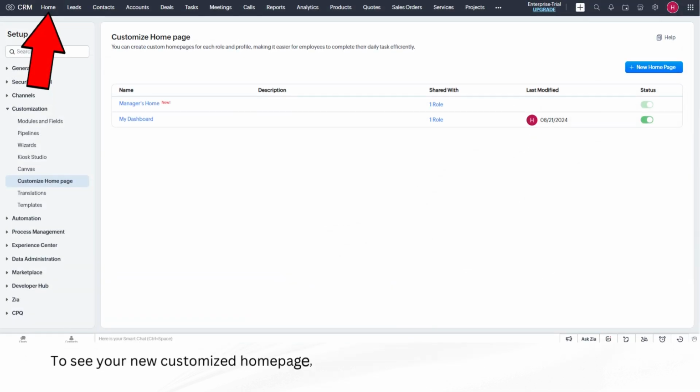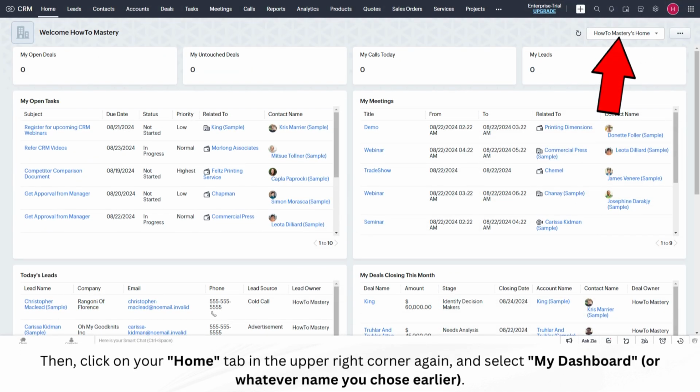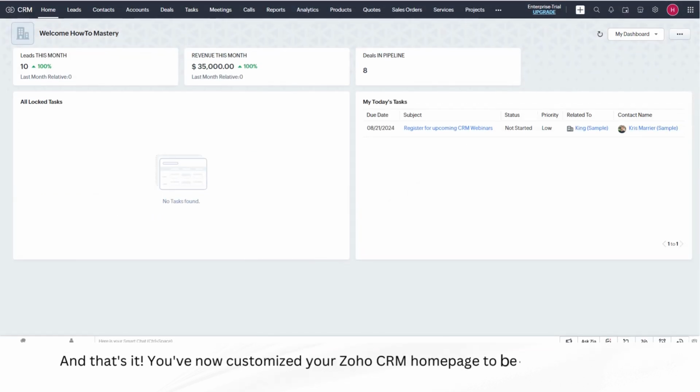To see your new customized homepage, go back to the Home tab at the top left corner of your screen. Then, click on your Home tab in the upper right corner again, and select My Dashboard. And that's it. You've now customized your ZOHO CRM homepage to better fit your needs.